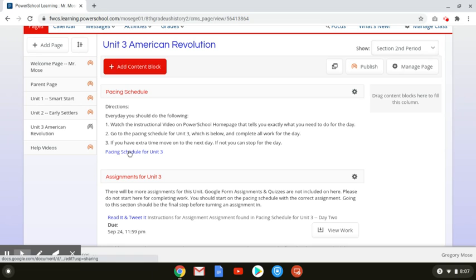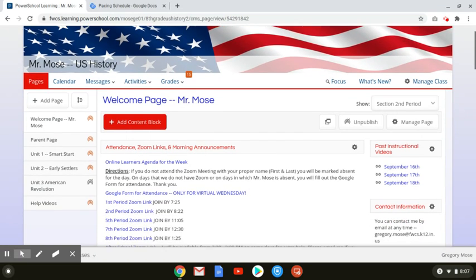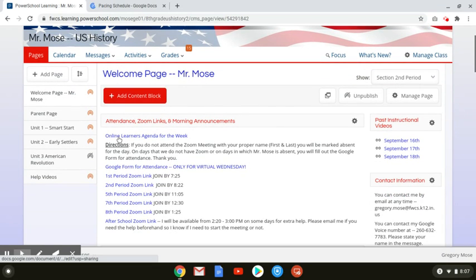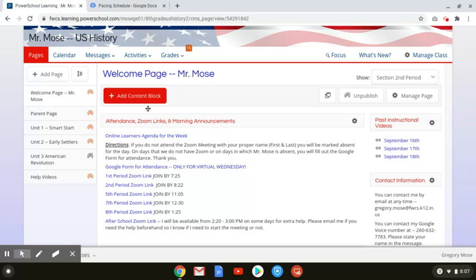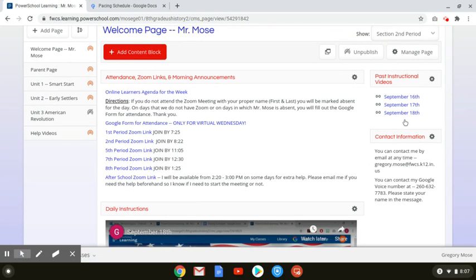Pacing schedule for Unit 3, when you click on that, this is also on the welcome page under Mr. Mose. This is the page that you come to when you open up my PowerSchool page. And I always have the online learners agenda for the week, and that's this document exactly. So I have them in 2 different spots: on the main homepage, and on Unit 3, American Revolution. And then on the side, you can still see the past instructional videos that we've had as well.